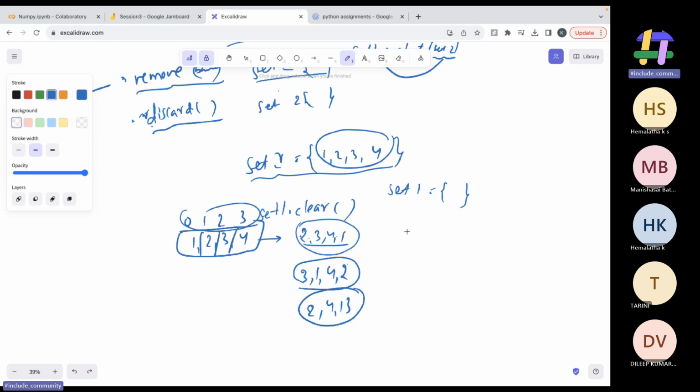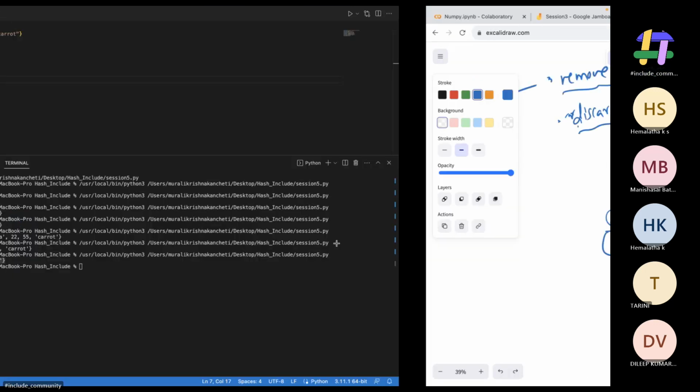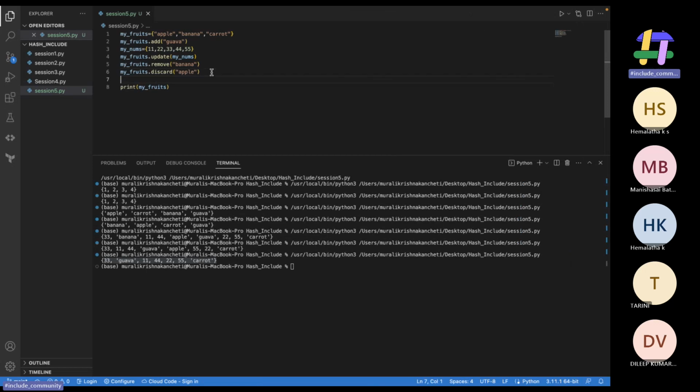Suppose there are 4 elements in a set, so the length of this set is 4. If I want to remove any random element, where the interpreter randomly removes an element from the set, we have a method called dot pop. We don't know which element will be deleted from our set. The interpreter randomly selects one element and deletes it from our set. I can simply call my set name dot pop.